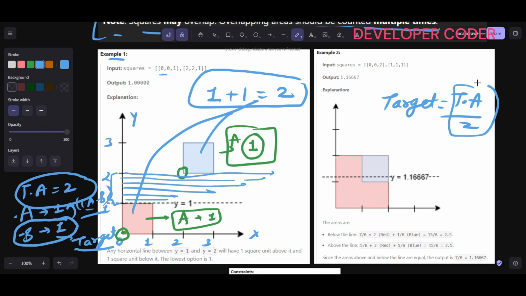So this is what I need in the below area, and this is what I need in the above area, right? Half and half, because if you see, the above and below are both half of the total. So I can simply write that this is my target. Instead of finding the below and then the above, my target is total area divided by 2. That's it.